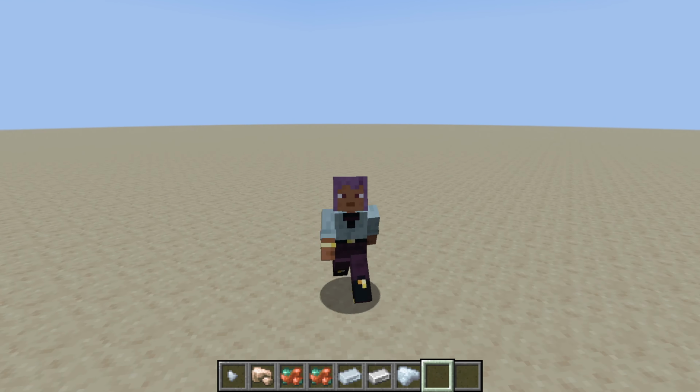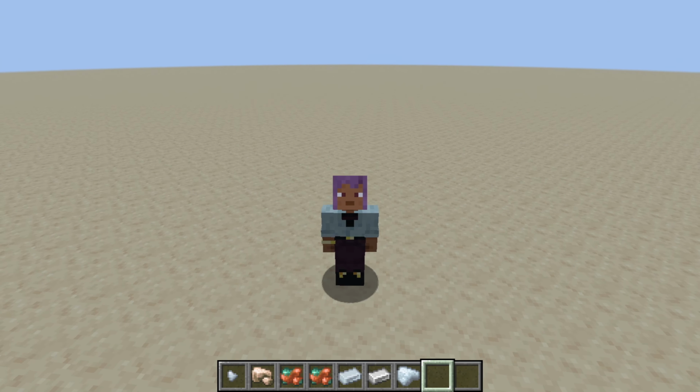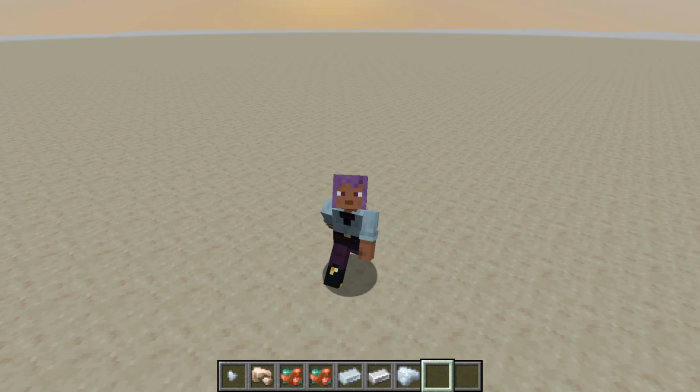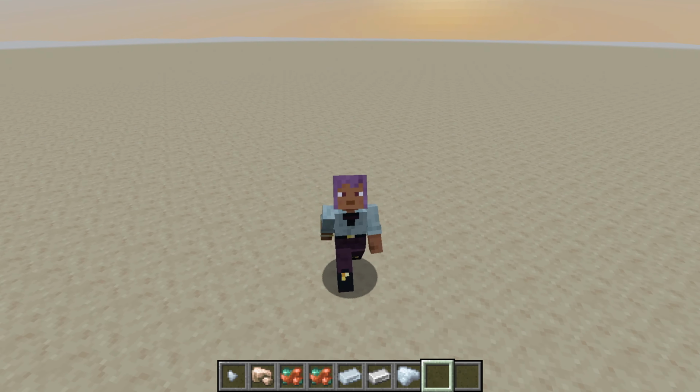Anyway guys, that is it for today's video. We've now learned how to create items, and in the next video we're going to learn how to create blocks. I hope this has been a good introduction to MCreator, and I do definitely encourage you to experiment around and create your own mods within it.